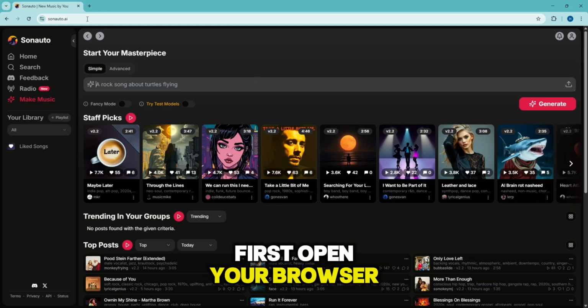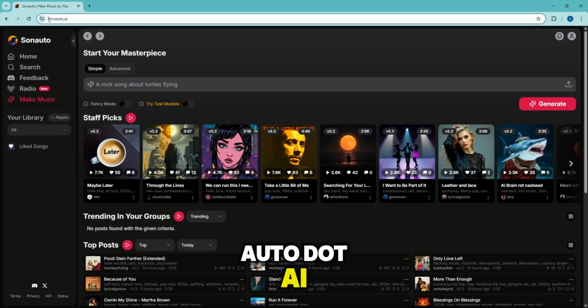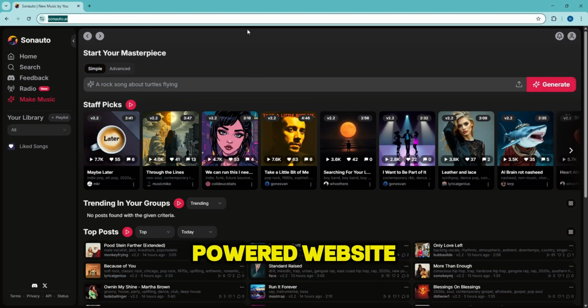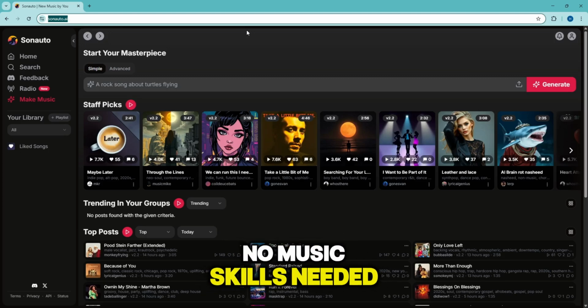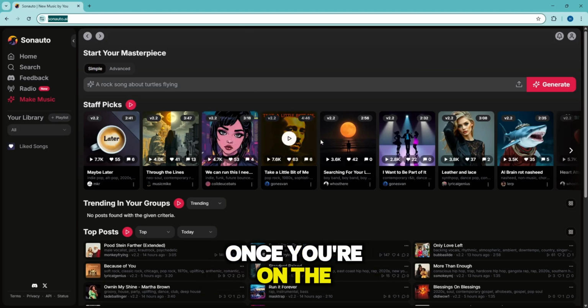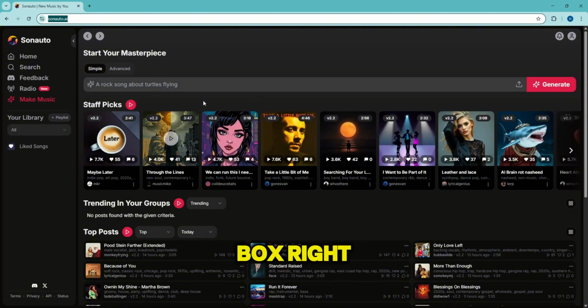First, open your browser and go to sonauto.ai. This is an AI-powered website that lets you create music just by typing what you want. No music skills needed. Once you're on the site, you'll see a text box right here.